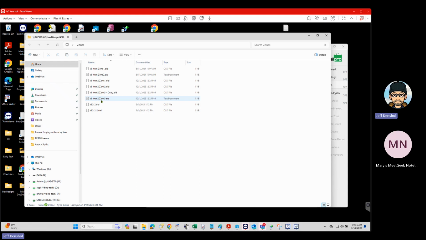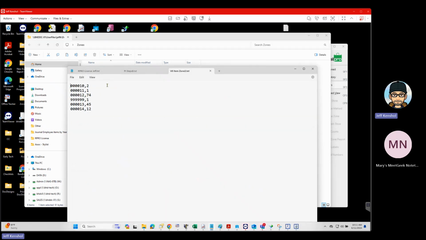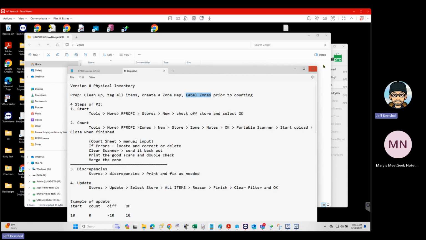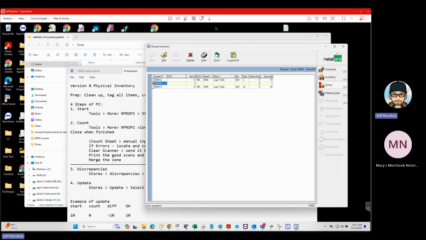So if we go back and look at in here, it renamed that file. Here's 2 though, it's an exact copy, right? So you see here that in my upload file, I uploaded 12 right before the bad scan and 13 right after, right? So you see in my zone error report here.